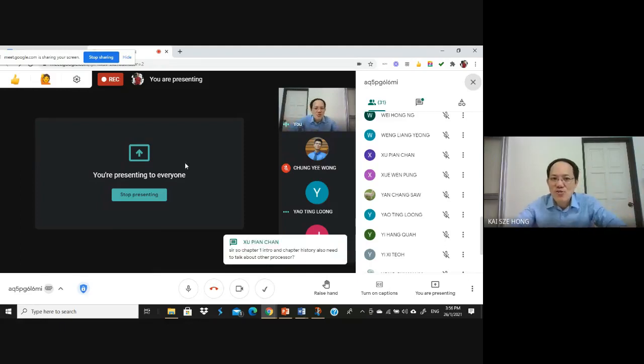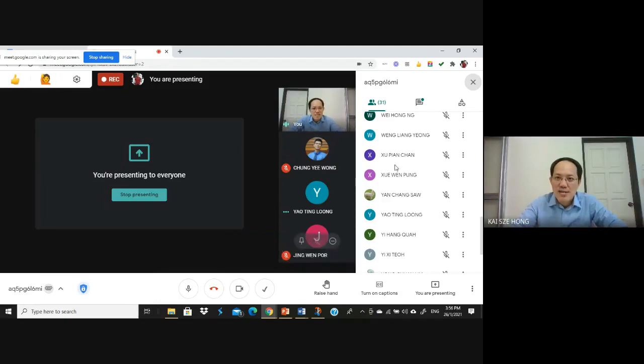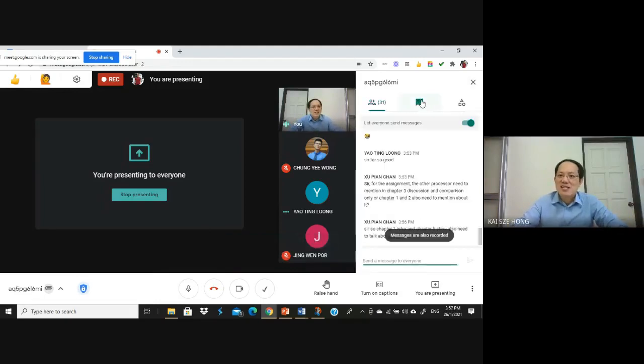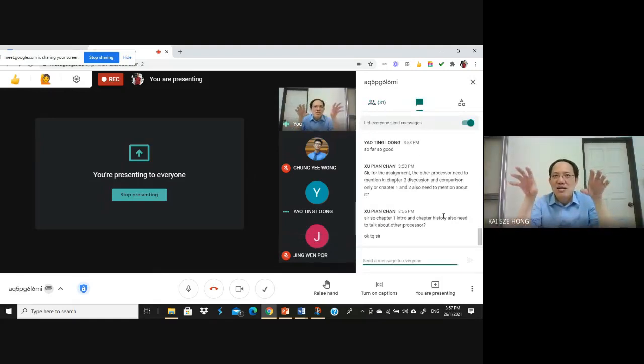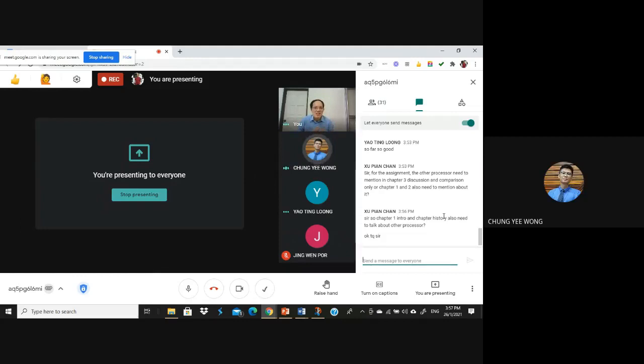So chapter 1 intro and history also need to talk about the other processor. Yes, correct, you're right. That means the two persons' jobs are totally equal. Just that one does i7, one does ARM. Totally equal, so you can just split directly. You do i7, you do ARM. So we separate the two tasks as individual parts.